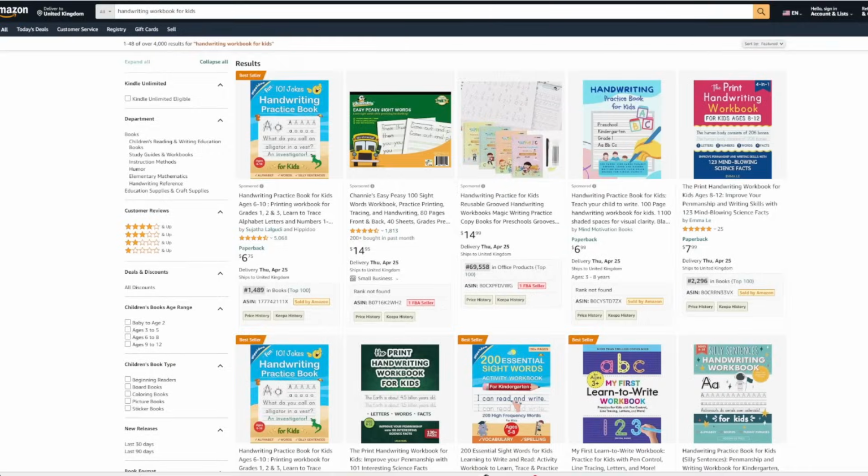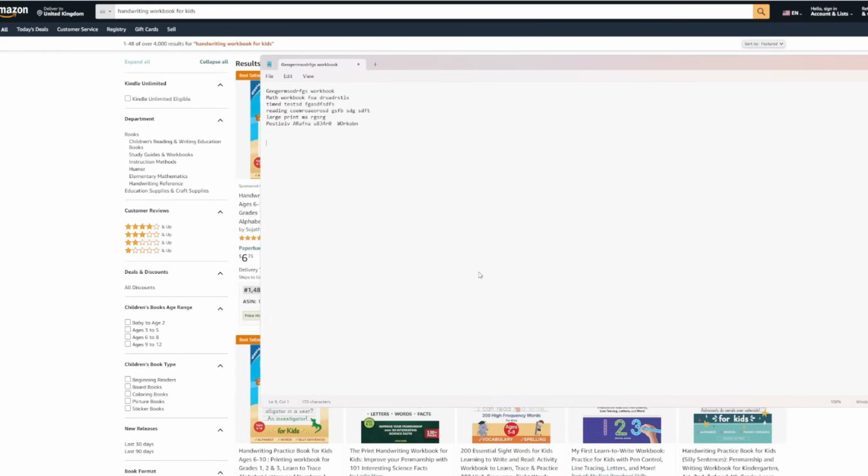Okay, so we can write this down if we want to. We can have a section on our notepad of our main established keyword, which was going to be handwriting workbook for kids. Now, at this point, you might be saying to yourself, well, that's not the only way that people find the book, and you'd be right.